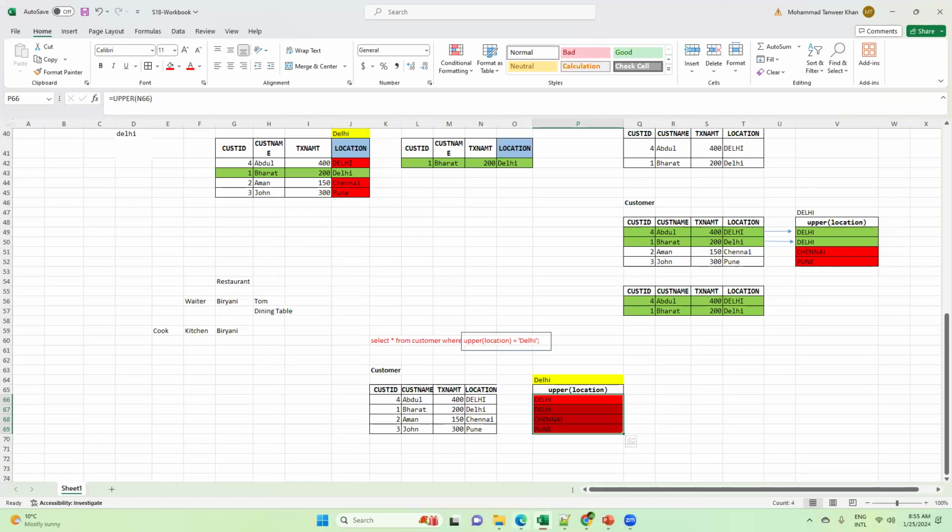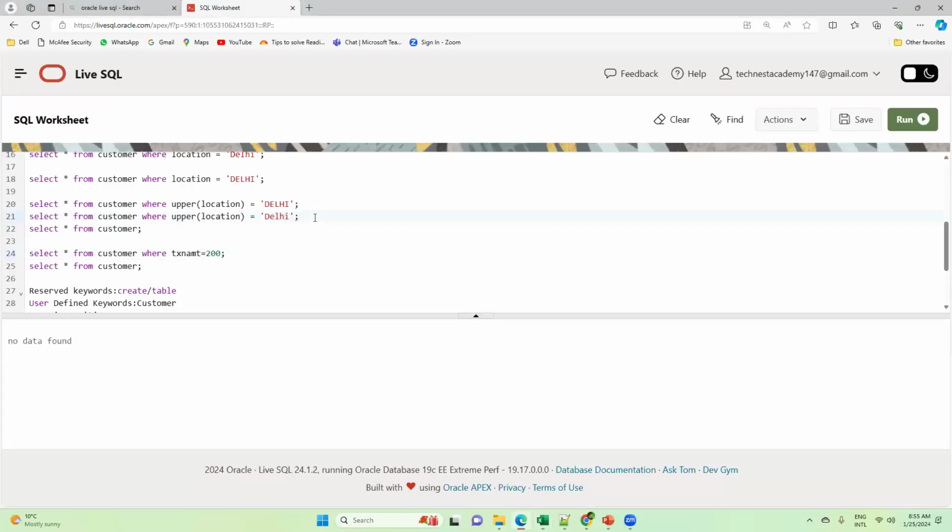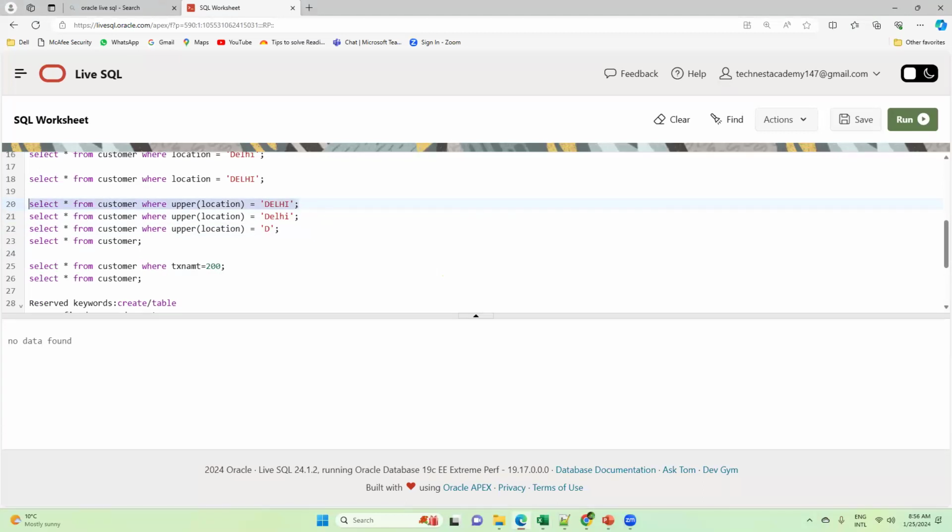I'm not getting that strong a response. Tell me. Sir, there's some confusion between the previous query and the next query. Tell me what the confusion is. In the code line number 20, we select asterisk from customer where upper location, all the letters are in capital, uppercase, and it executed fine. And when we searched with only the first letter as uppercase, it did not. So why this conflict?